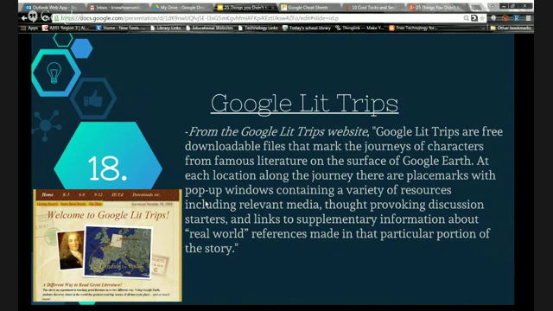And they do have K through 12 and higher ed resources for these. So if you think, oh, that won't apply to me because I'm an elementary teacher, please take a moment and check it out because there might be something that you can find to apply.